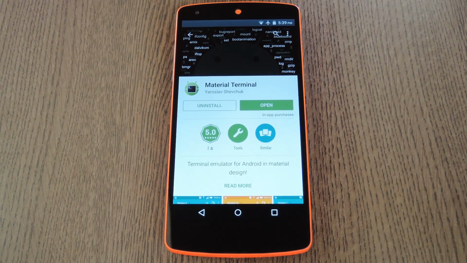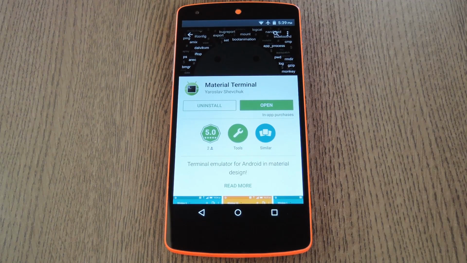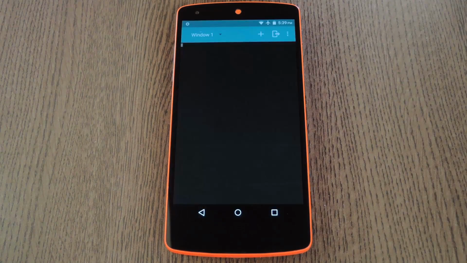So developer Yaroslav Shevchuk took Jake Palevich's open-source Terminal Emulator app and rebuilt it with Material Design. You can find this version on the Play Store for free, going by the name of Material Terminal. I'd recommend using quotation marks around your search term, though, since this is a brand new app. But once you have it installed, let's go ahead and see what it's all about.